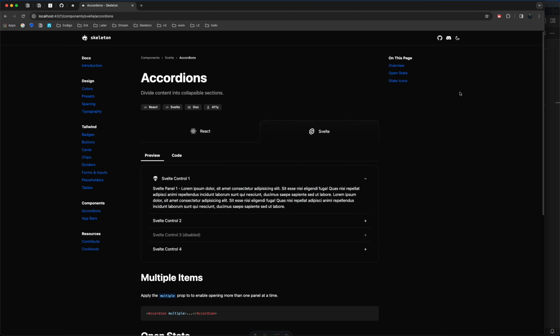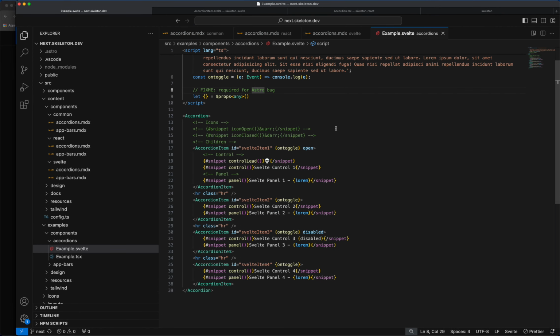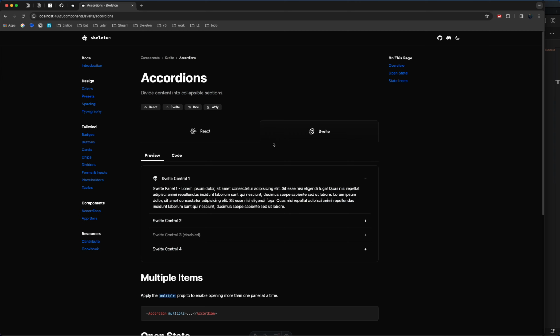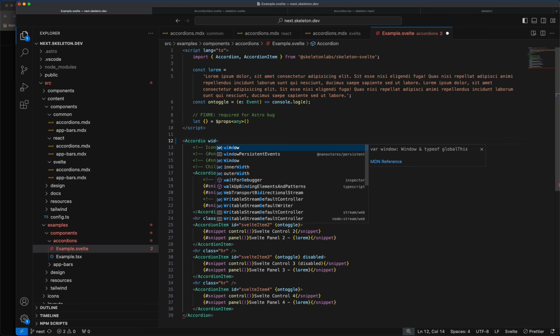Other than that, though, you can do some really cool stuff with this. And so I wanted to quickly bring up the component here. This is going to be the Svelte version of the component, the one you're seeing on the screen right here. And I wanted to show you some stuff we could do. So we can do things like set the width.